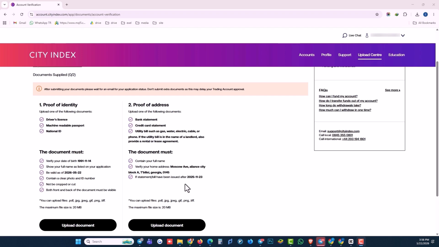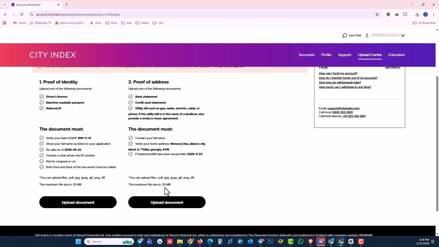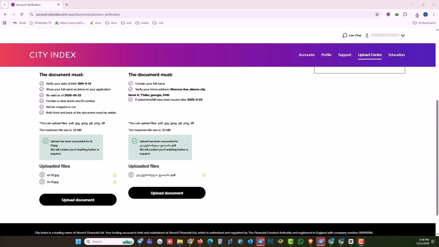If the document is a utility bill, its issue date must be after the date specified here to ensure it remains valid. The upload process is exactly the same as before. To begin the upload, we simply select the Upload Document option from the menu. We have uploaded the documents, and now we need to wait for the broker to review them.